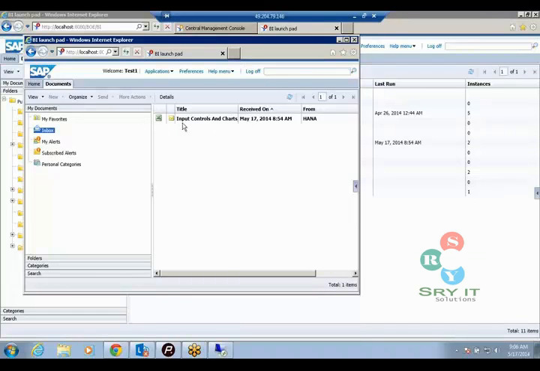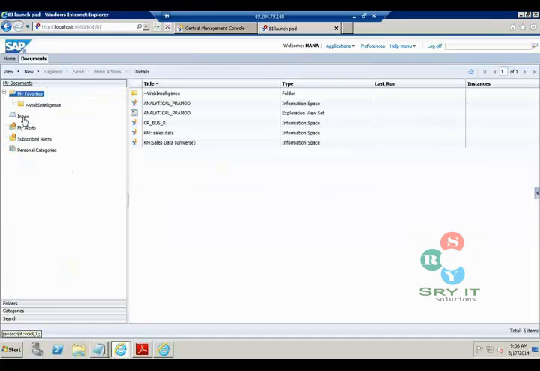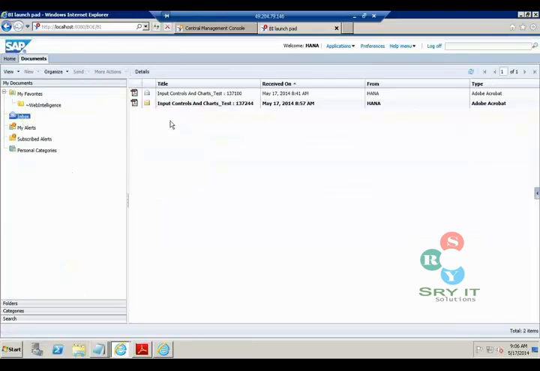Okay, see here, we scheduled the report to the input controls and chart, right? So it came to the S1 user's inbox. Let's go to the HANA user's inbox, whether it got delivered to his inbox also or not.